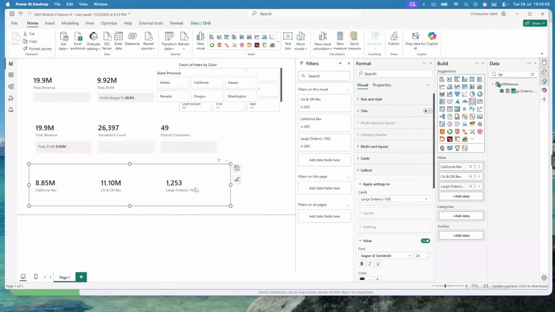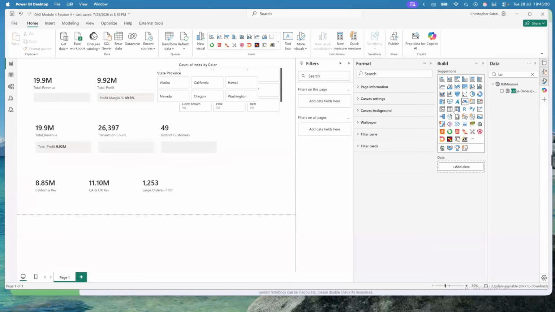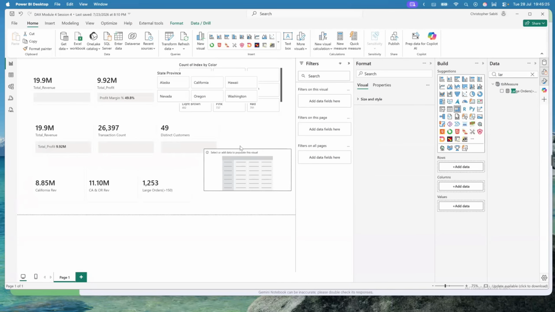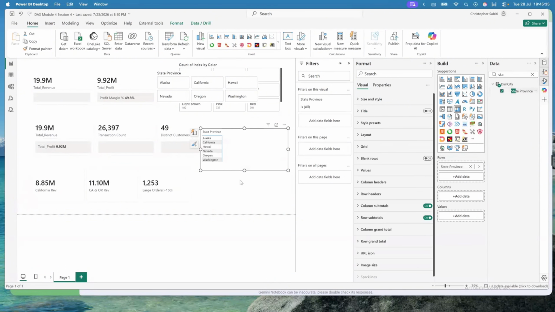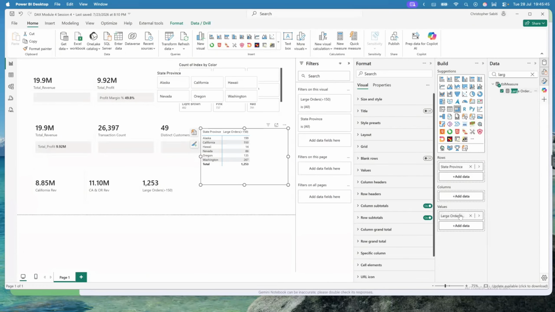Now just imagine they have asked you, please tell us which province has more orders that are above 150. Very simple. Bring a table here, or a matrix. This is our matrix. Put there your state province, like this. So we're already doing a visualization. Put here your state province, then search for your large like this, and put it here under values.